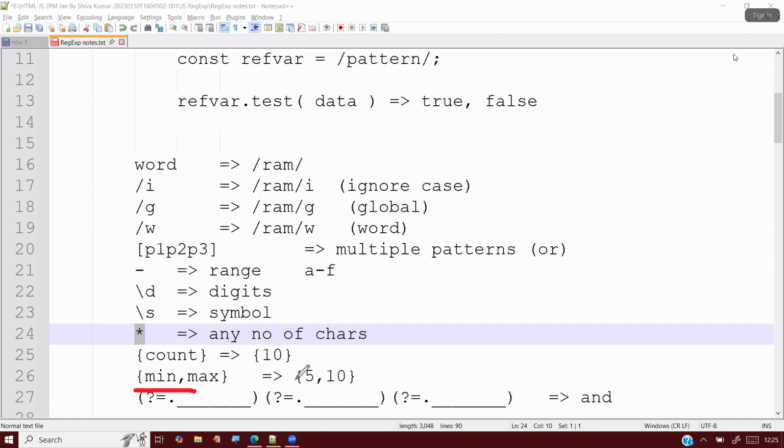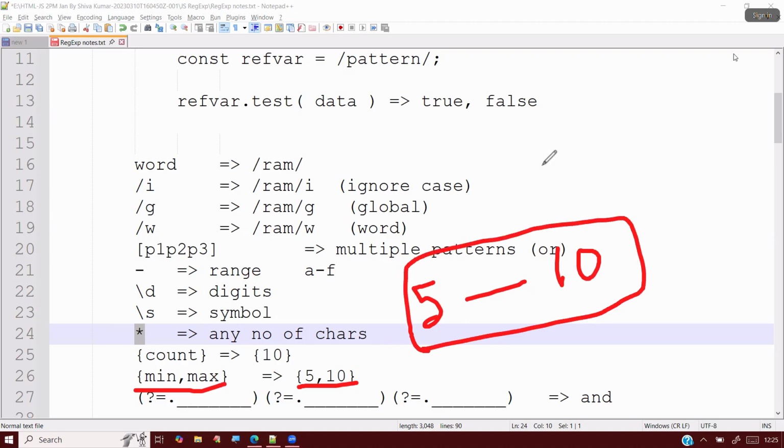If I write like this, minimum and maximum range specification, 5 comma 10. Minimum number of characters is 5, maximum number of characters is 10. Length range specification. Like passwords are available, minimum 8 characters, maximum 16 characters, or 20 characters, like that range we can say.